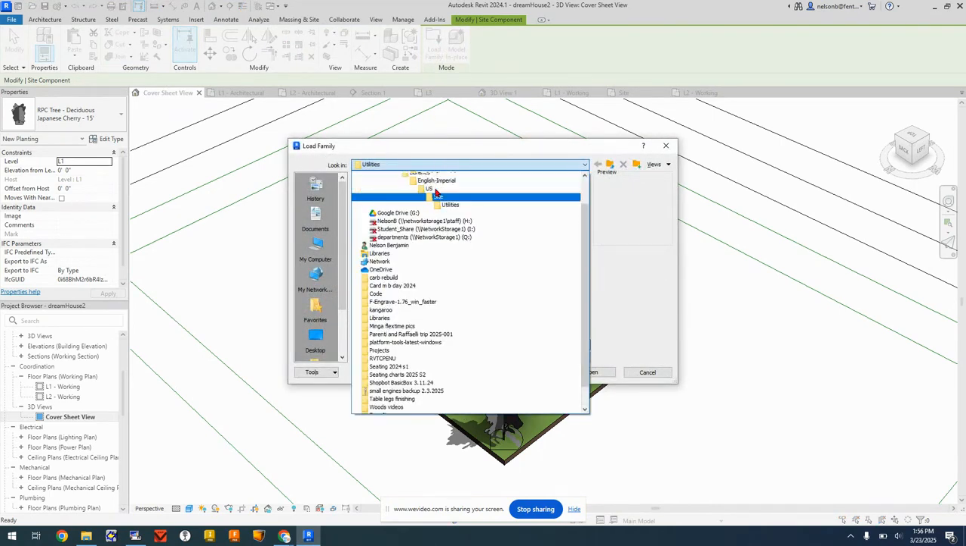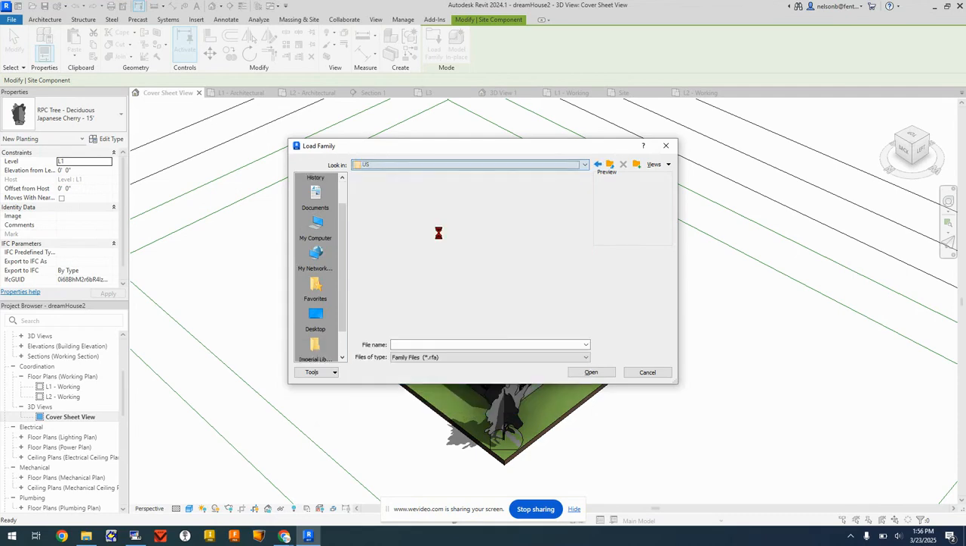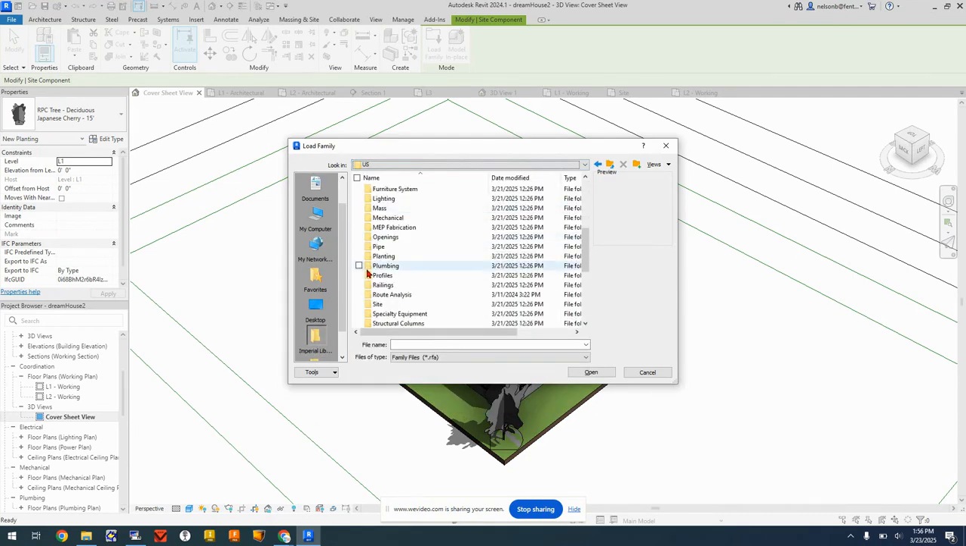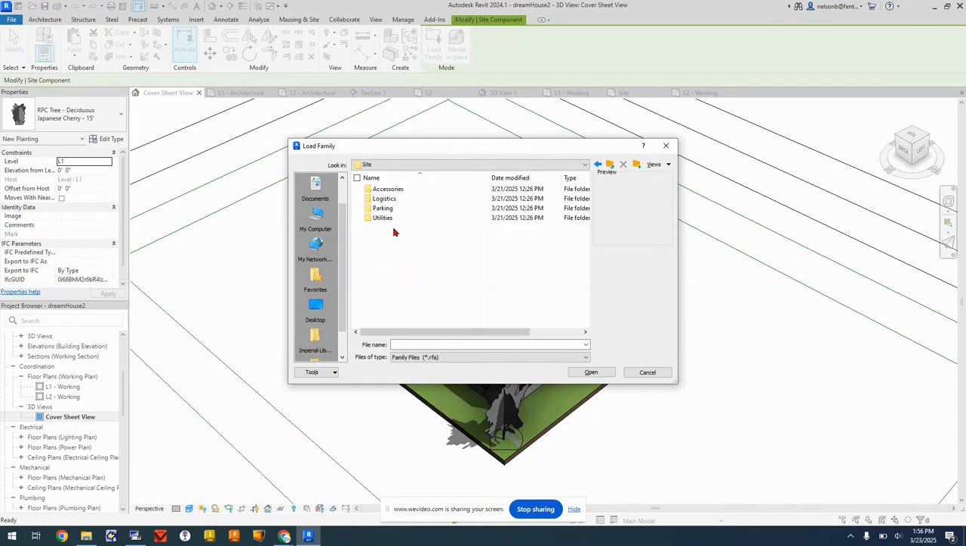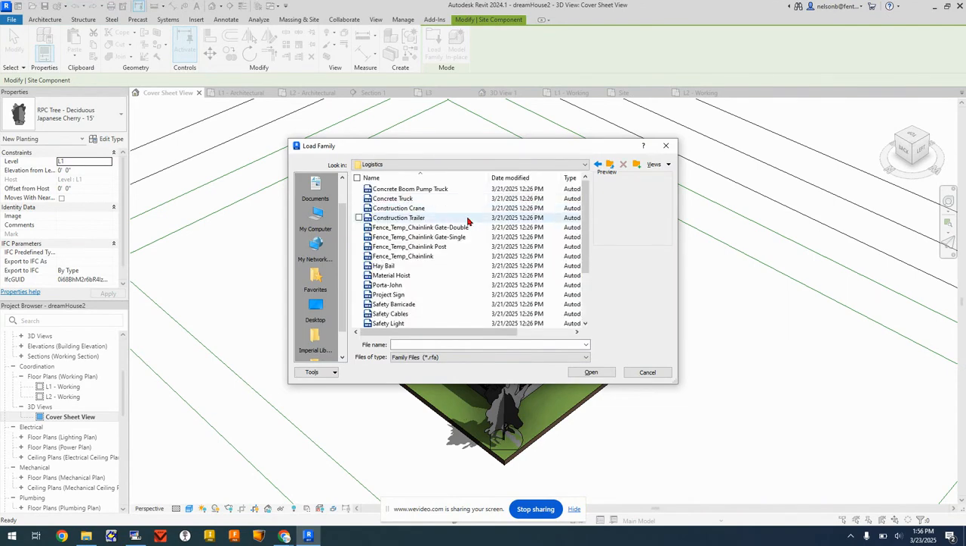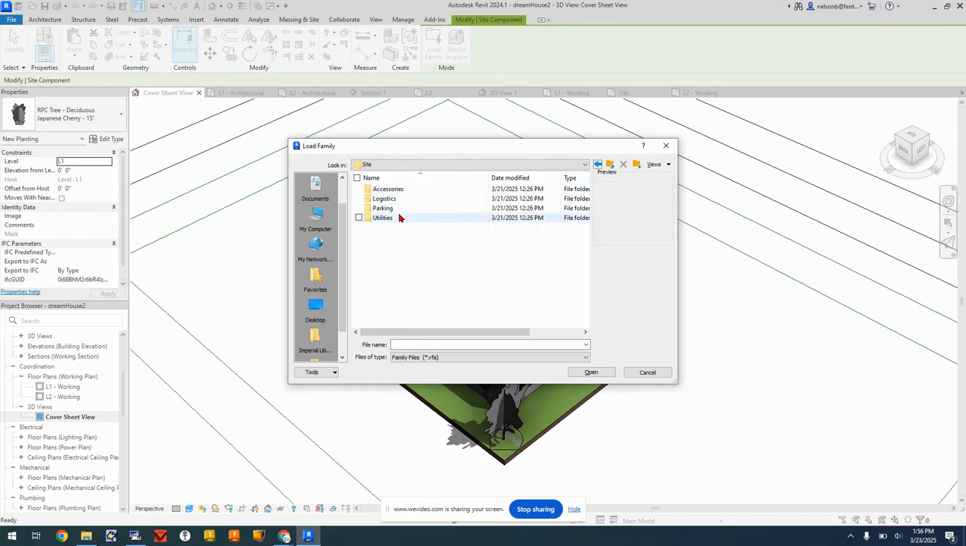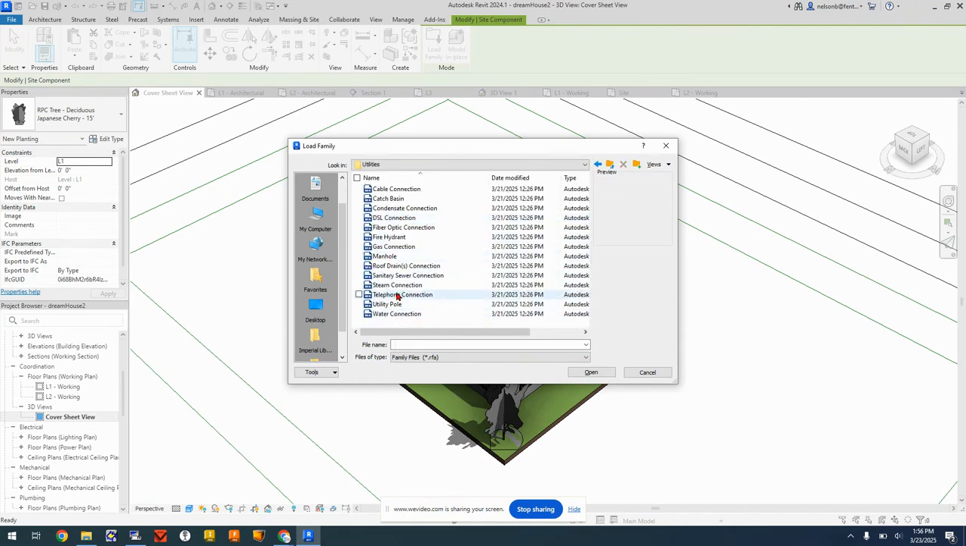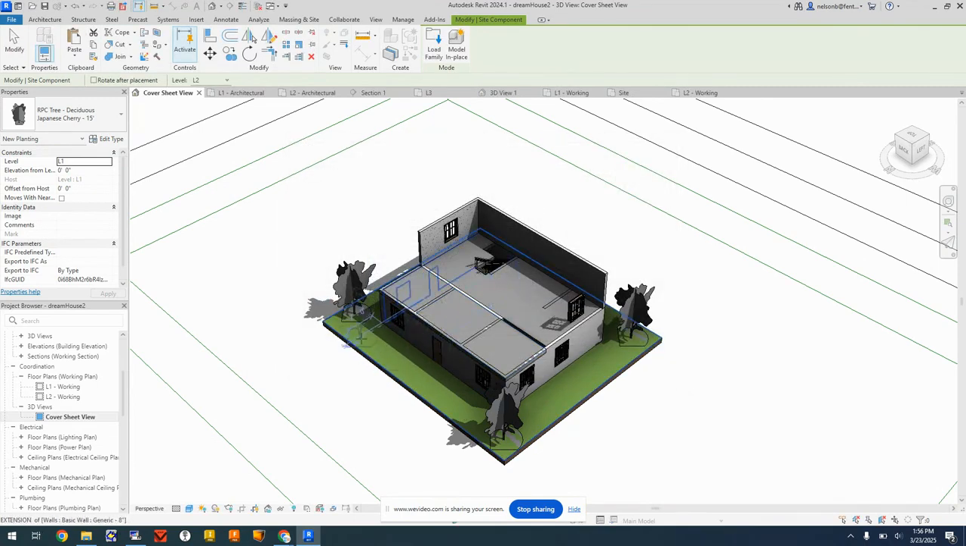So, for instance, if I copied over all of my folders previously, there's a whole section in here on site stuff. There's parking, there's things like logistics, like concrete trucks or porta potties. So you can make sure there's enough room during every stage of construction. I'm going to go to utilities and I'll just choose a utility pole. But there's water connections, gas connections, etc.